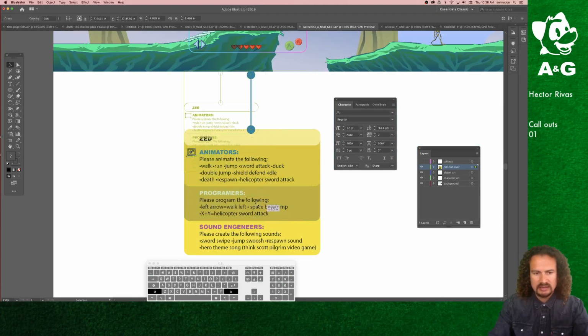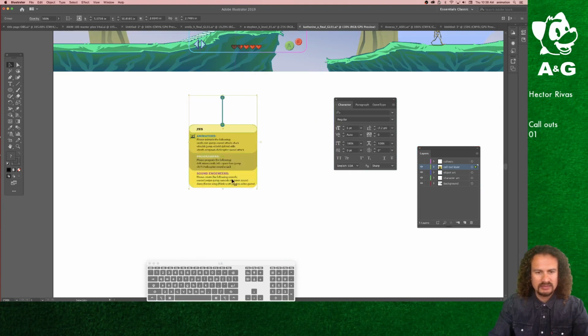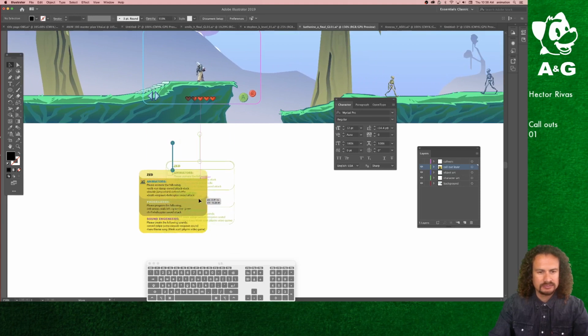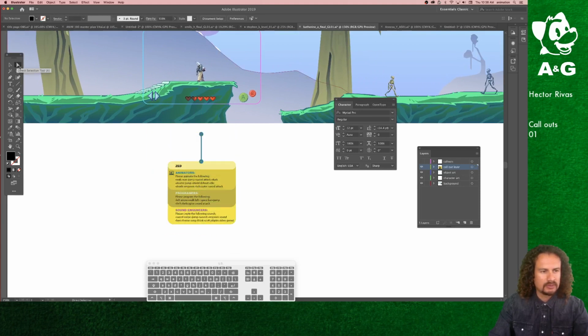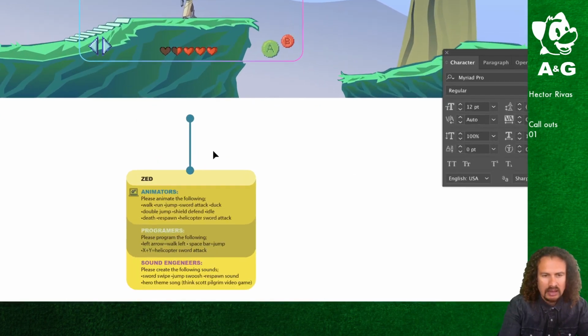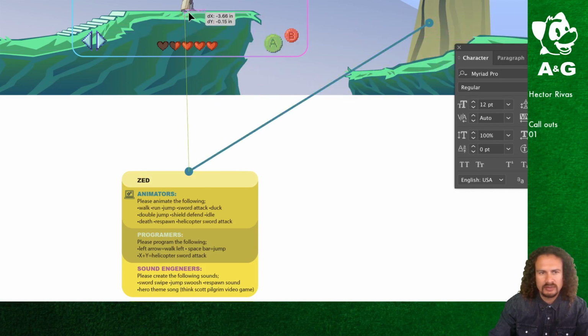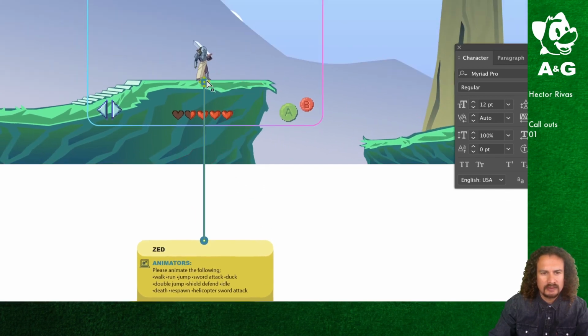I can scale it. If it's way too big, make it nice and small, whatever feels right for you. I'm going to move it here. And with the white arrow, not the black, the white arrow, I can select the top piece like this and I can move it. See, I can point to wherever I want. So this one is going to point to this character, and so it's not overlapping him, I can put it right next to him.